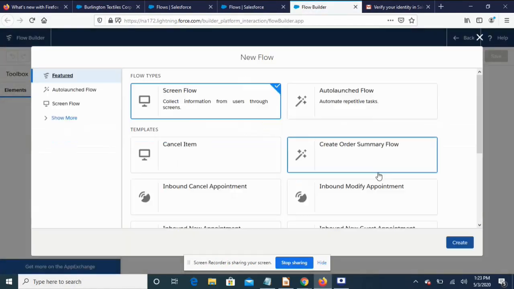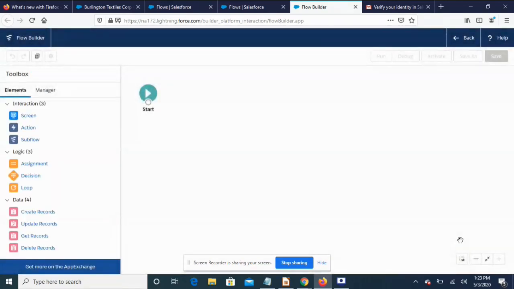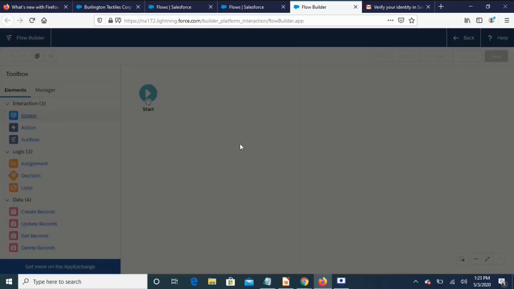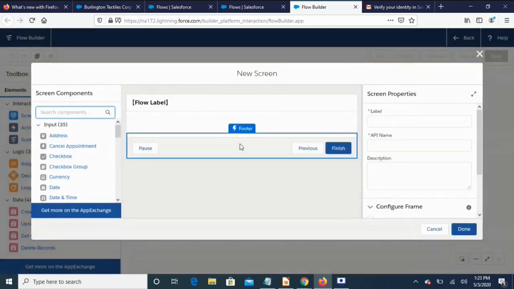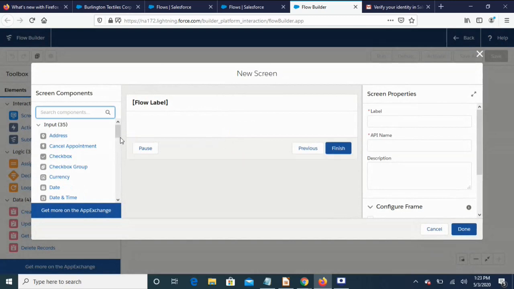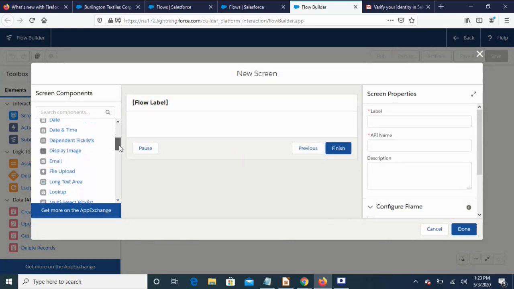I am in a flow screen where I'm going to create a new flow. We are seeing the types of flow available. For our requirement, I'm choosing the screen flow. We are in the canvas page of flow builder. For our requirement, we need to just display a welcome message, some greetings message. So I have dragged a screen option for this.